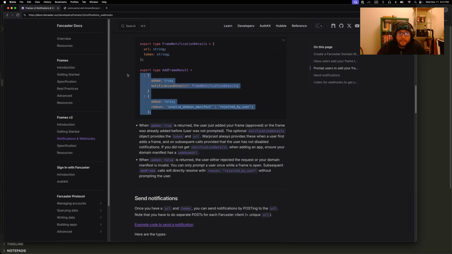Here's what the response type looks like when you call this from the SDK. So you'll get back whether it was added. If it was added, you'll get back this notification details object, which has the callback URL and the notification token. And then there are a couple ways this can fail. One is if you call add frame, but you haven't set up your domain manifest, you are not allowed to do this. So you'll get this invalid domain manifest error. The second thing that can happen is the user can reject it, right? They can click, no, I don't want to add your frame. And you'll get back this rejected by user error reason. So you can switch on these to check what has happened in the client.